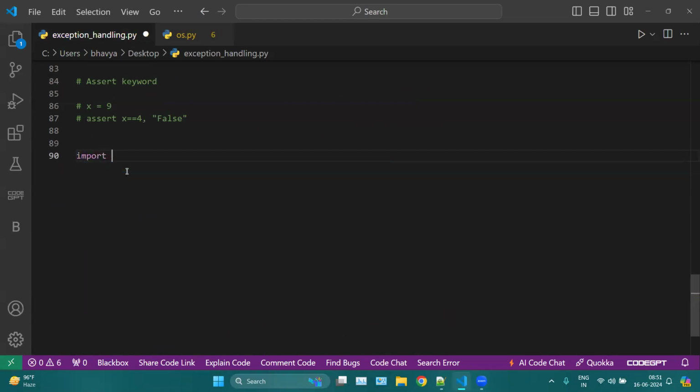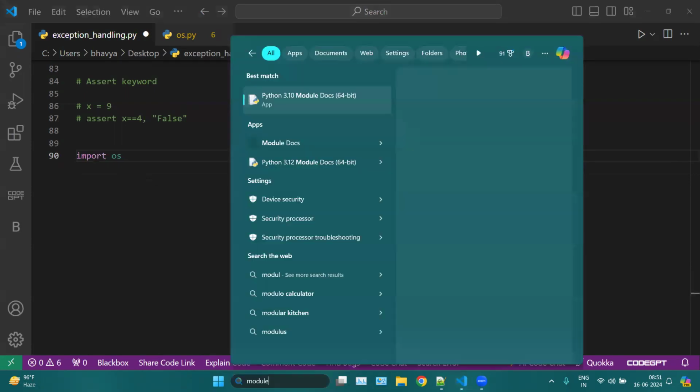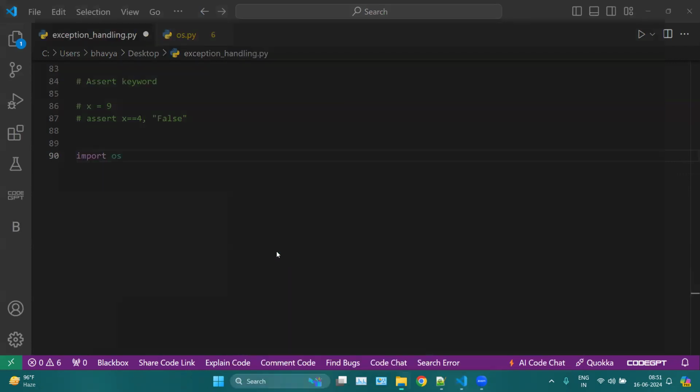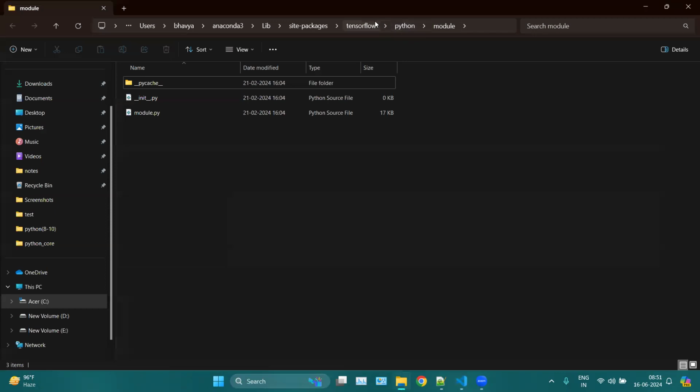Import os. It is a pre-built module of Python. What is pre-built? It is coming with Python only. Whenever you install Python, it comes with Python only. If I show you some modules in Python, I think we have a folder here. You can see modules in Python. I think this is for TensorFlow. If you check out the site-packages, see, these are some modules here.